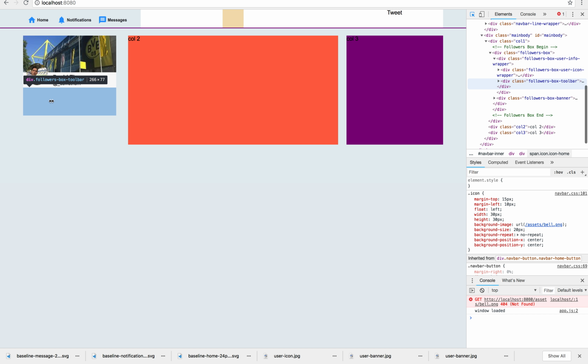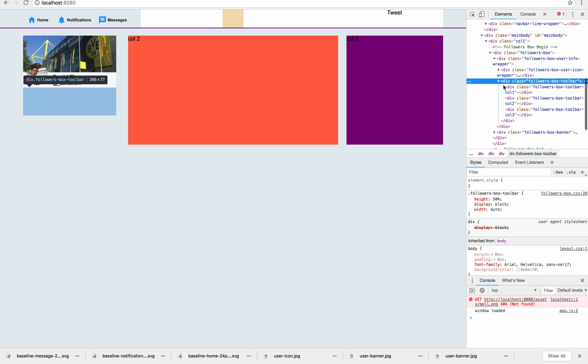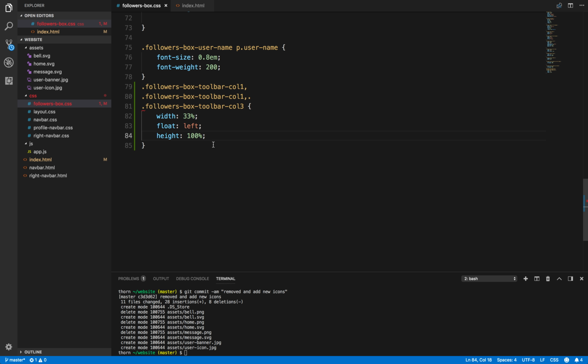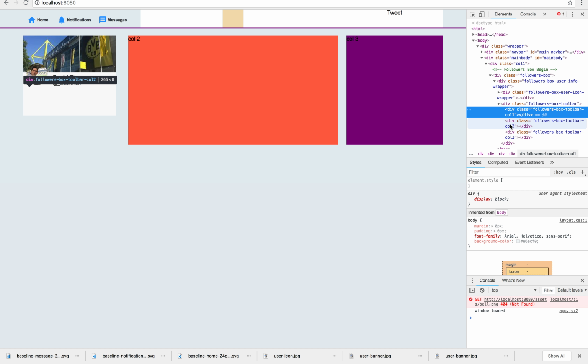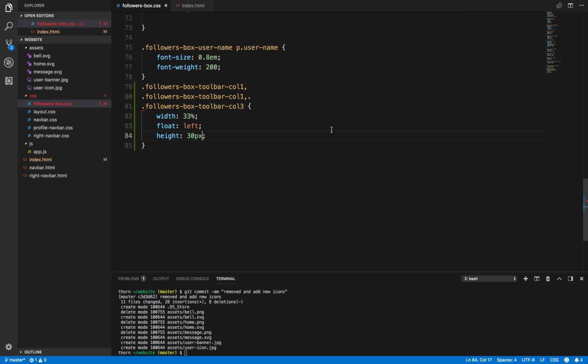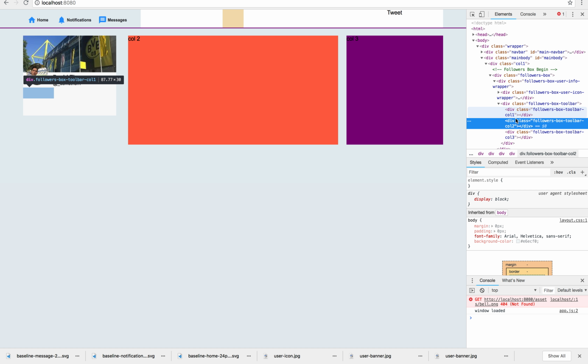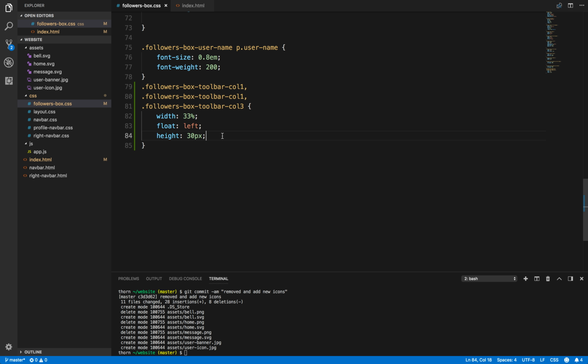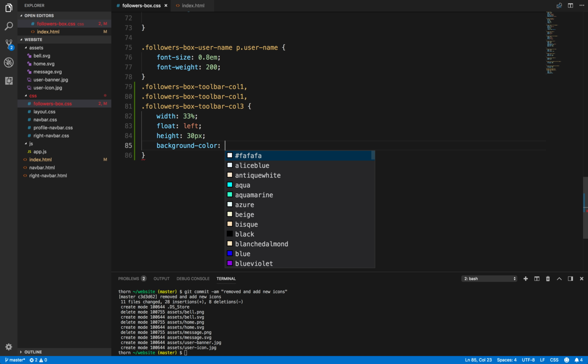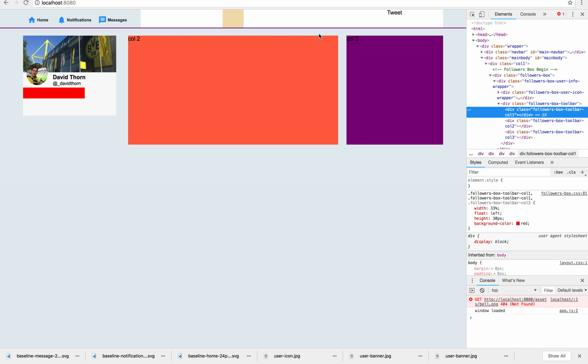And do we have boxes? Probably not. Okay, 0. Okay, good. So height equals 30 pixels for the time being. And do we have heights? No. Column 1, column 2, column 3. I made a mistake there. Okay, let's do background color red. And I'm guessing there's only, yeah.